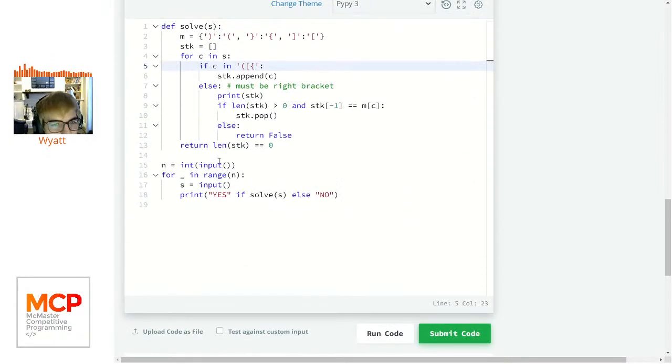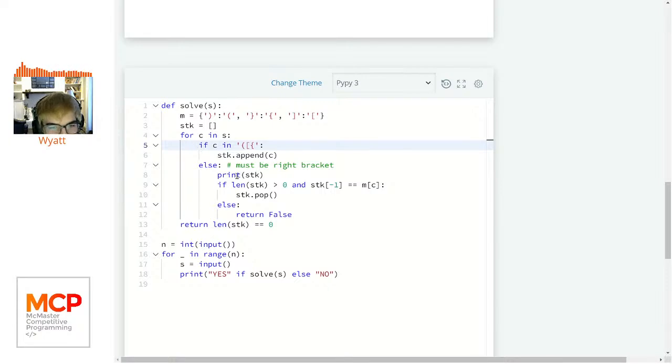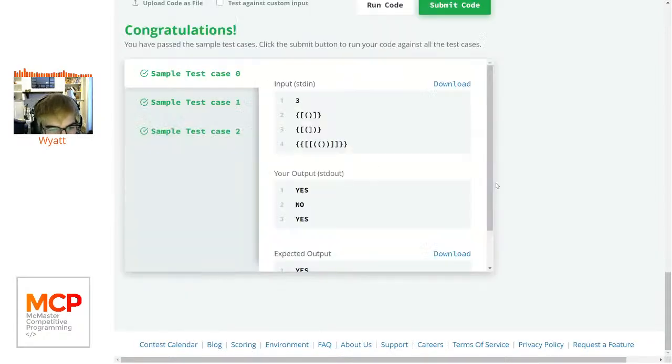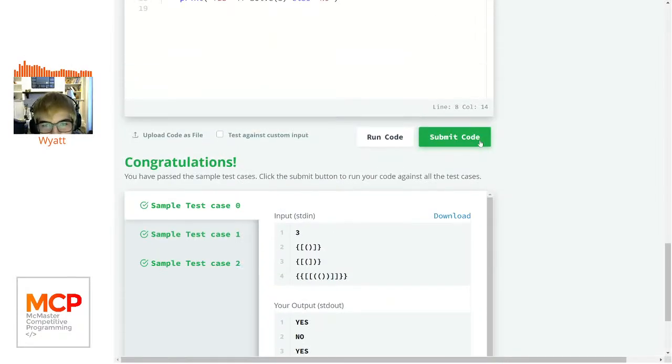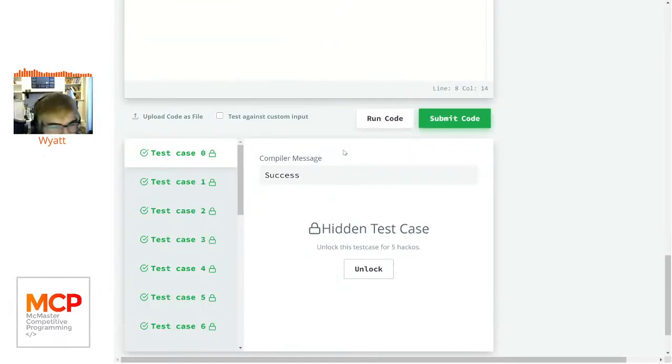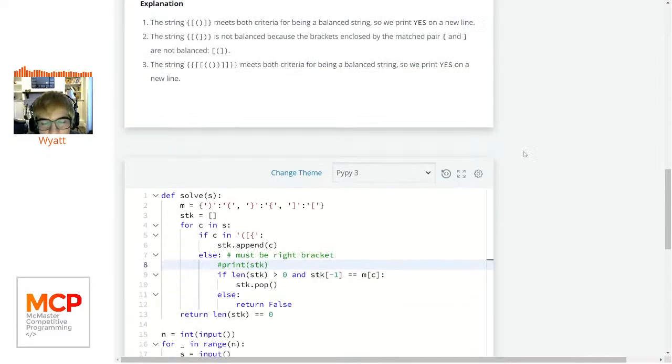Now, sorry, you also notice we're printing our debug output, so you have to not do that. Okay, there we go. Now we pass all those, and we can submit. And if we submit this guy, we see all AC. Yeah. Okay. That's one down.